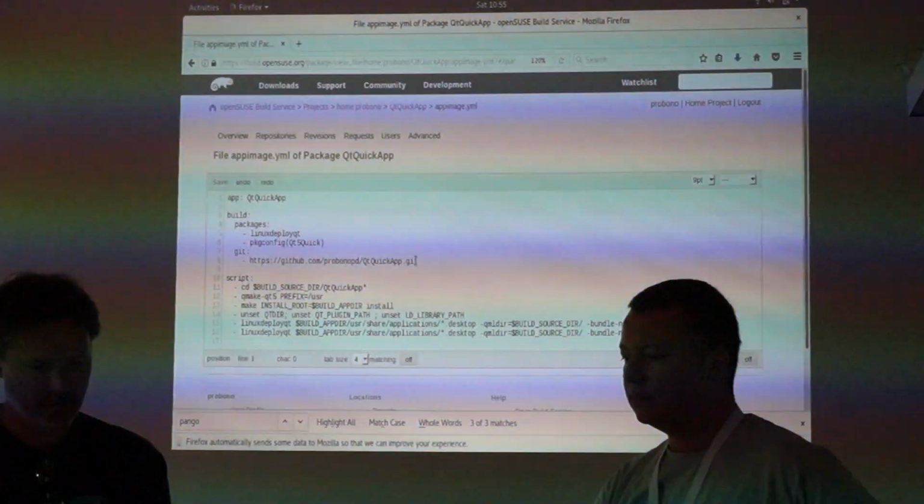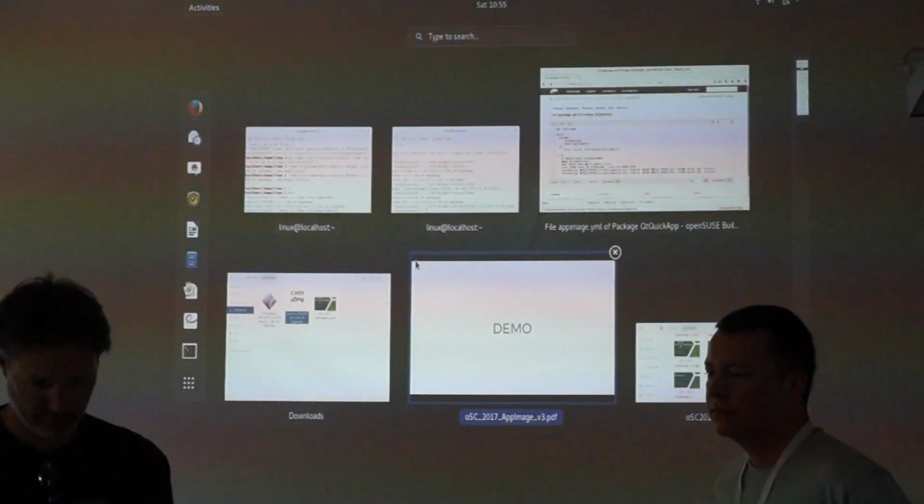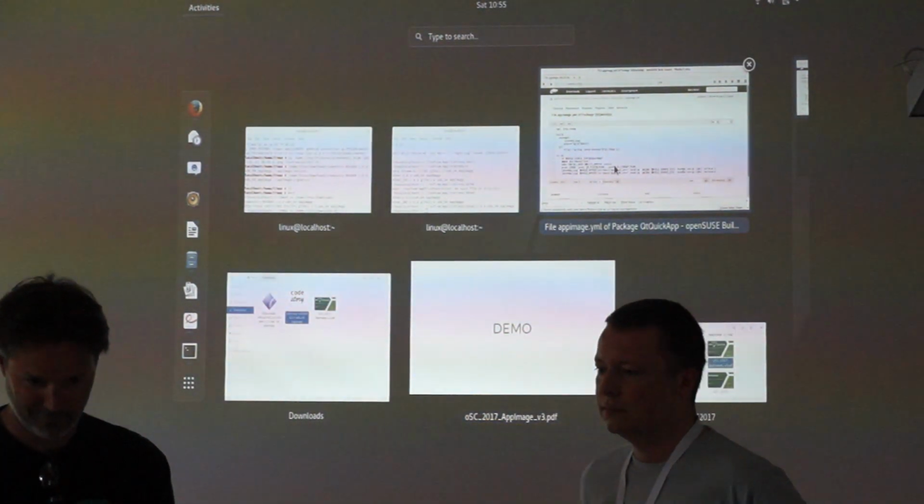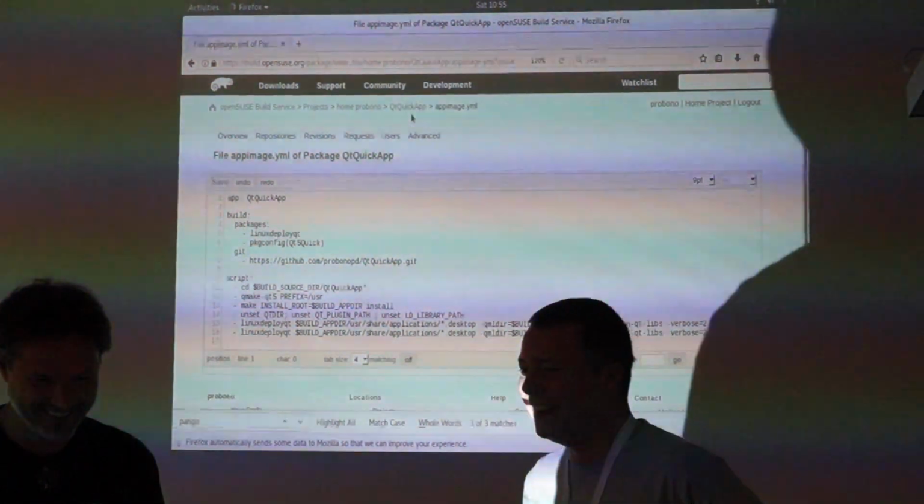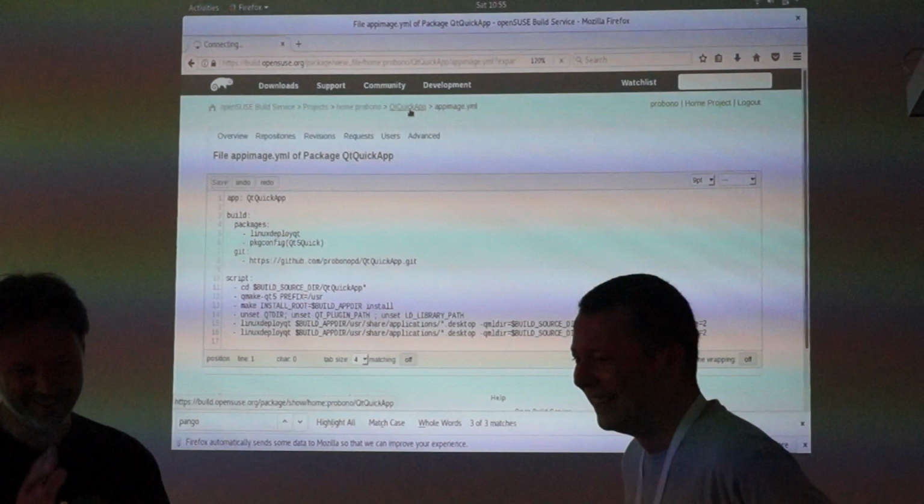So this is the one part, and then macOS. That's not macOS, by the way. That's openSUSE. That's GNOME. That's the problem.